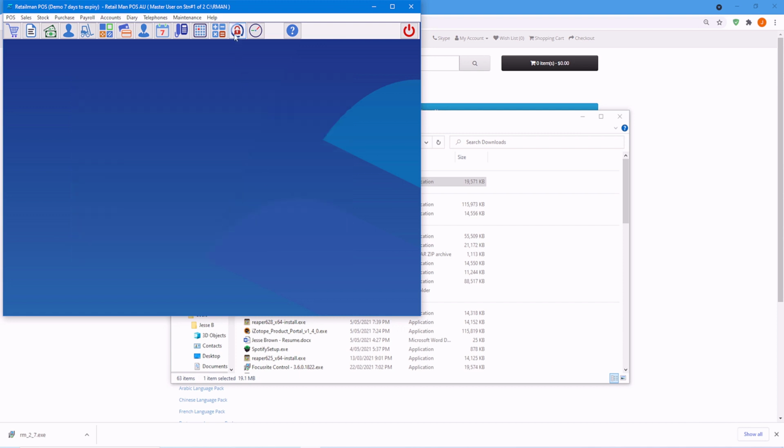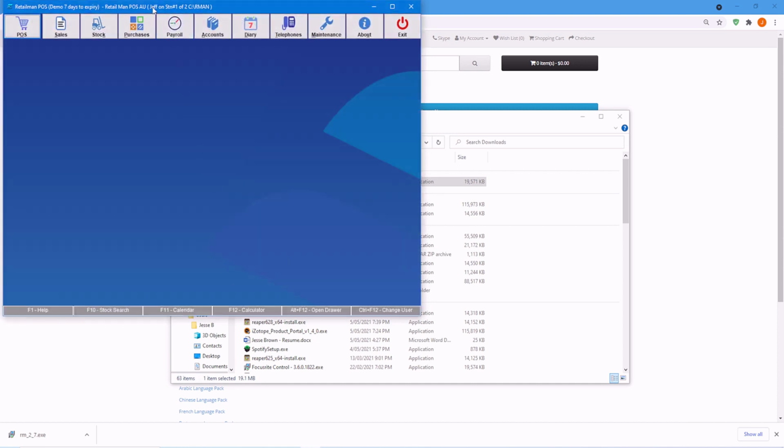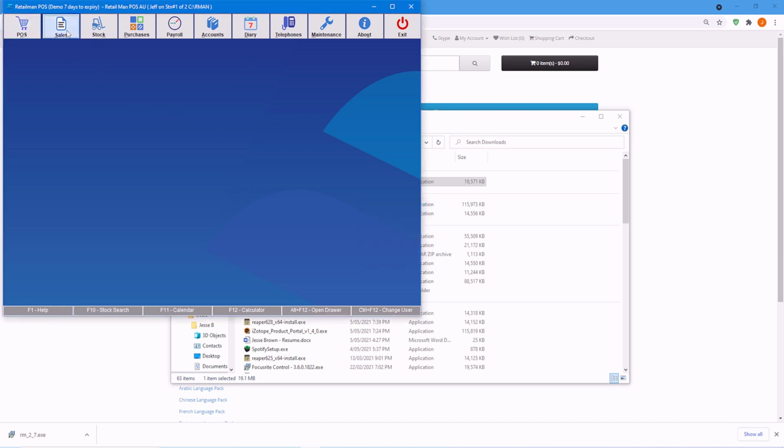Close. Now we're going to log in as Jeff. As you can see, I've logged in as Jeff. We haven't given him any permissions, so he cannot access anything. That's good. If you would like to change back, you have Control F12 or user, change user.